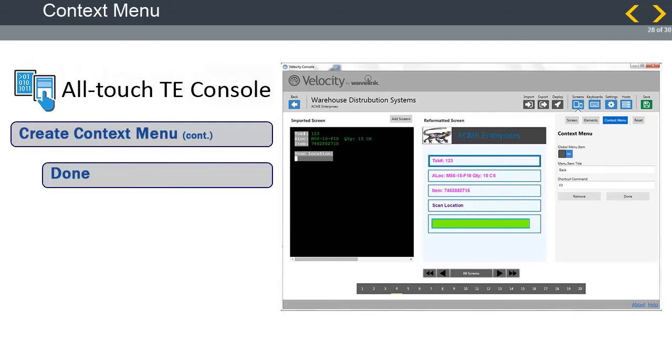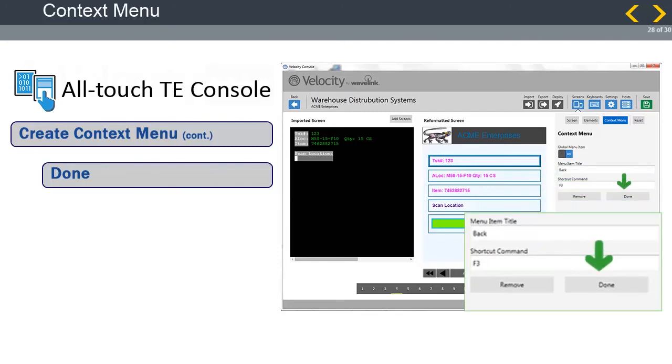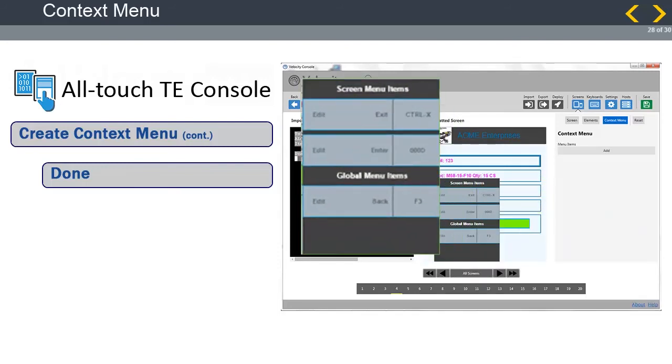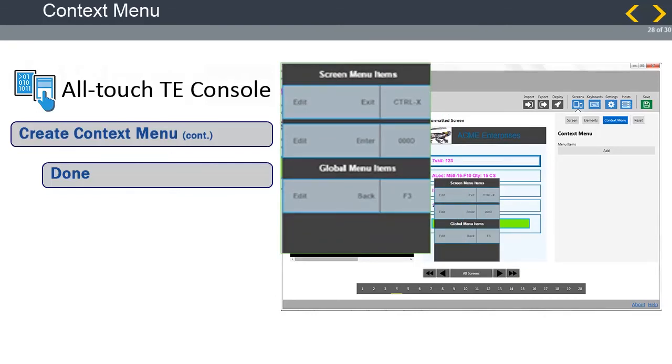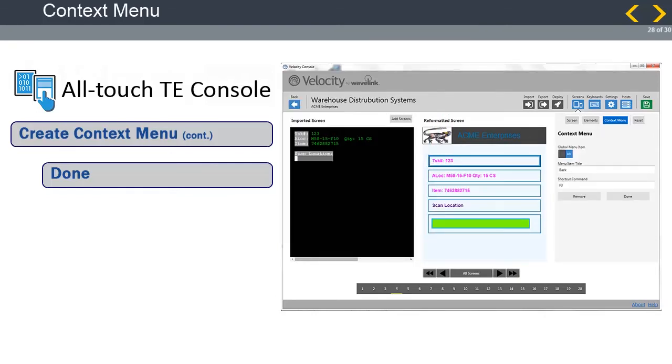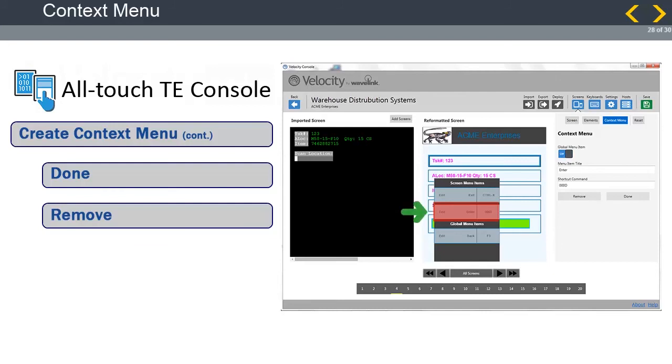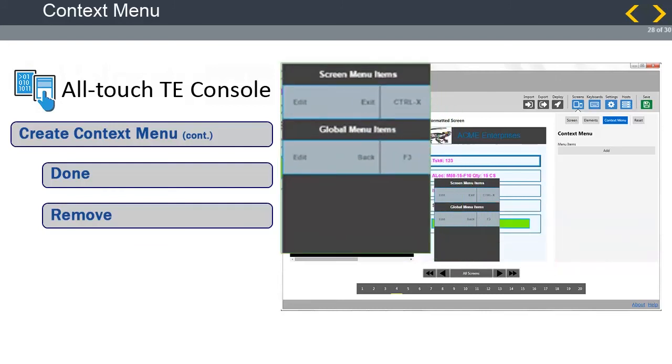When you complete a menu entry, you click on Done. That saves the item into the menu to continue adding items to your menu. Follow the steps of click on Add, then select Global or Local Items, Menu Item Titles, and Shortcut Commands until the menu is completed. If you set a menu item in error at any time, you can highlight the menu option you do not need, and then click on Remove. The item will be removed from the list of menu options.